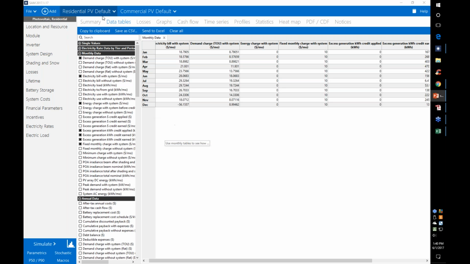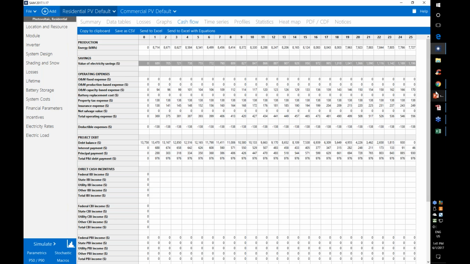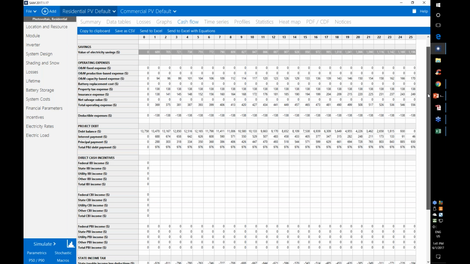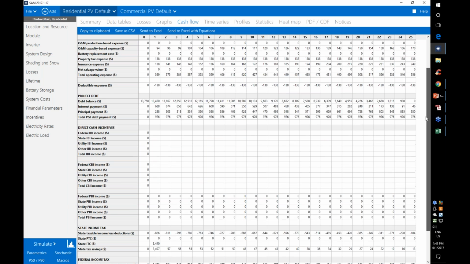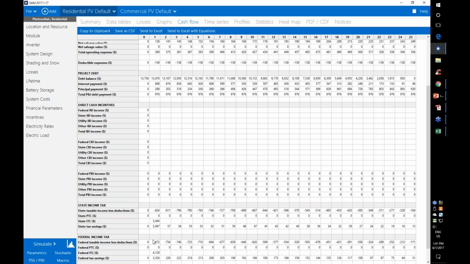All right, so how does all of this affect the project cash flow? If we look at the cash flow, we see here at the top is the energy production, and then we see this thing called value of electricity savings, and then all of what we're used to seeing in a pro forma cash flow: various costs and taxes and incentives and so on. And then at the very bottom, these after-tax annual costs and cash flow.